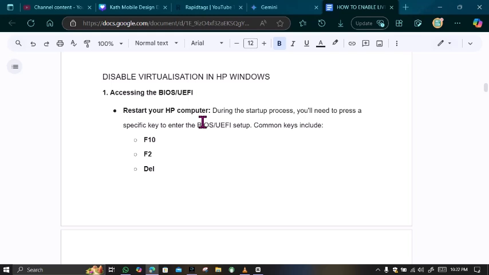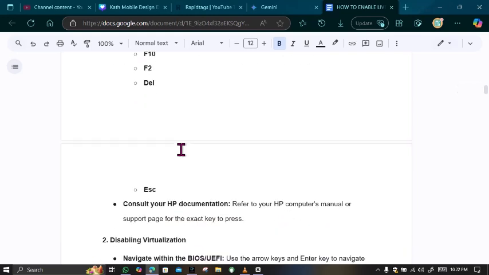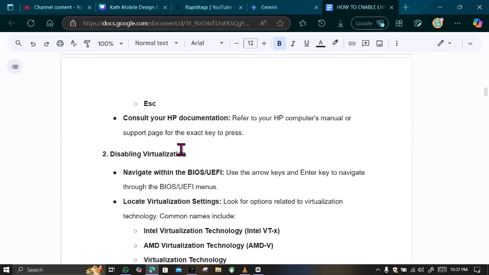The first step is accessing the BIOS/UEFI. So you start by restarting your HP computer. Then during the startup process, you need to press a specific key to enter the BIOS/UEFI setup. Some of the common keys include F10, F2, delete and escape key. So refer to your HP computer's manual or support page to know the exact key to press.